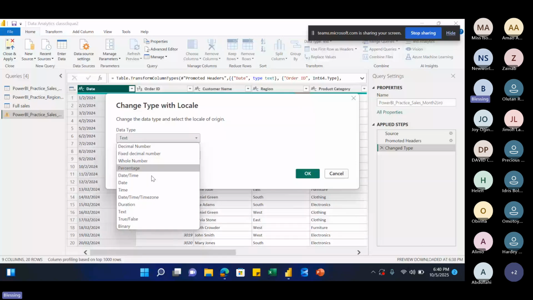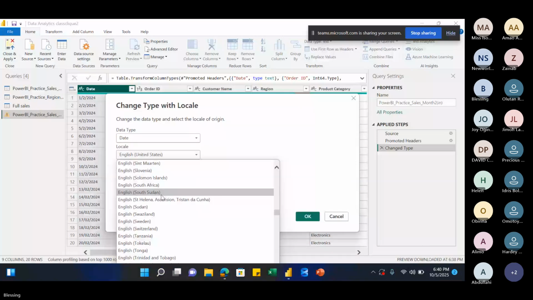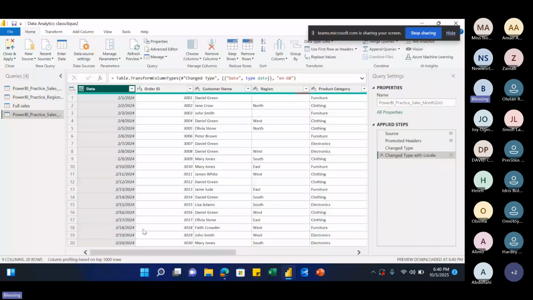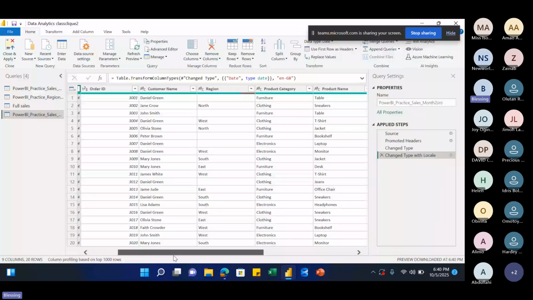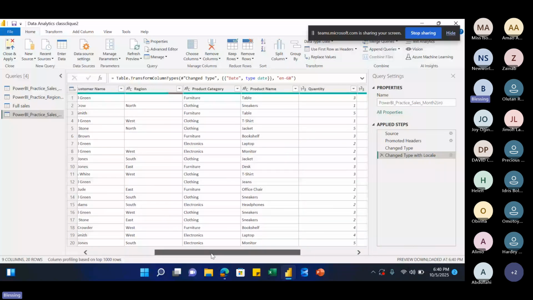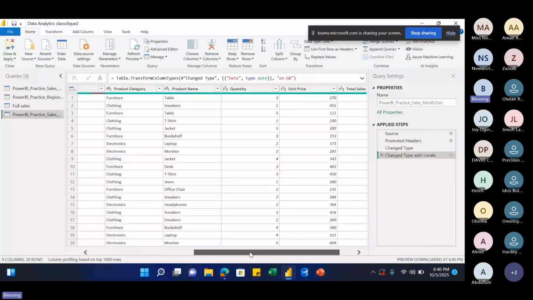Dates, then United Kingdom. And I hit OK. So we have this. Then I have my order ID, customer name, region, product category, product name, quantity, unit price, and total sales. So correct.